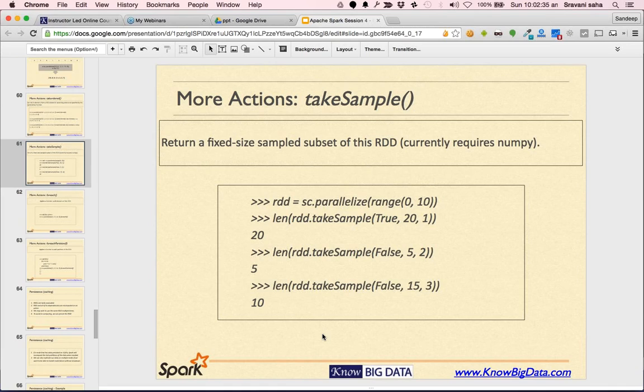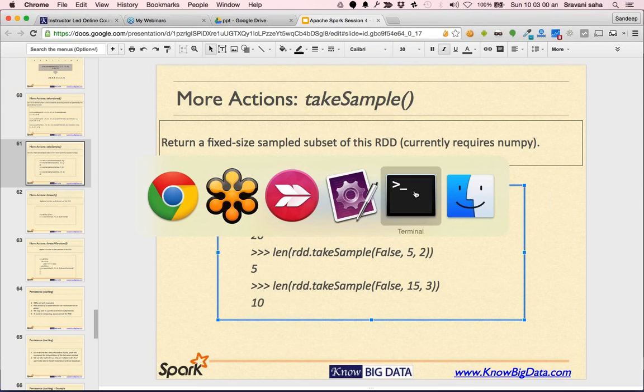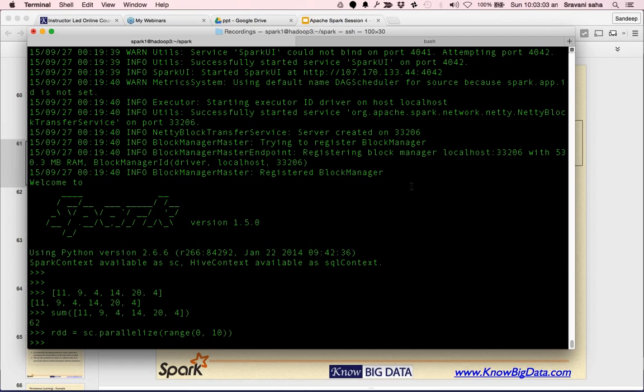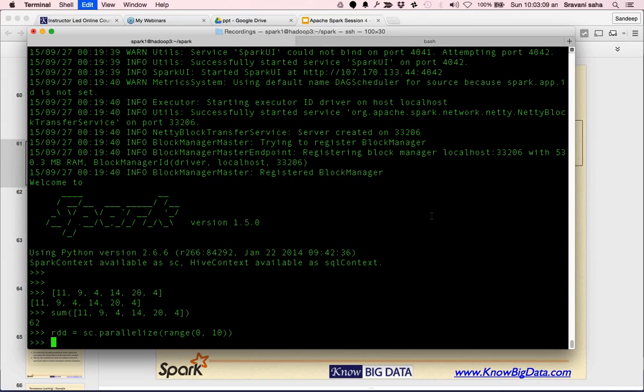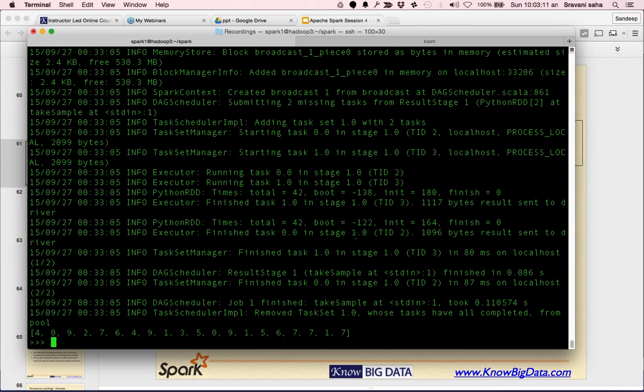Take sample is the equivalent of saying sample and then collect. So it can basically give you a sample of this data set. You can try this. You can see that it has given us the sample of the data.